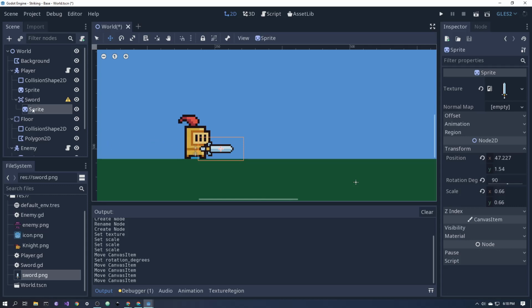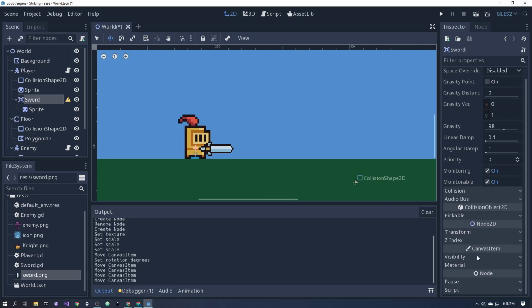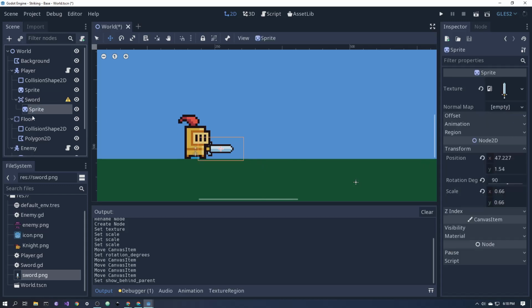So we have a sword, we have the sprite, and I'm going to click on the sword itself, and I want the sword to appear behind the parent. I'm pretty sure there's an option down here in visibility, show behind parent. I'll click on there, and now it's behind the parent. Make sure you do the sword there, not the sprite, because you want the whole sword appearing behind the player.